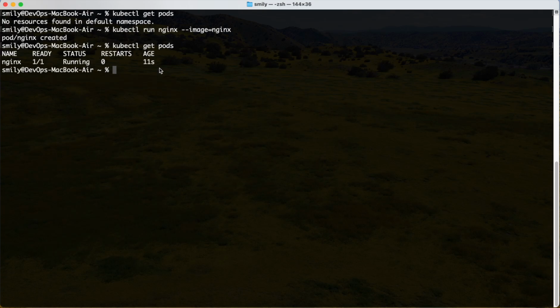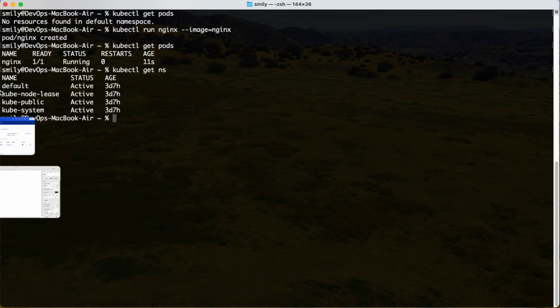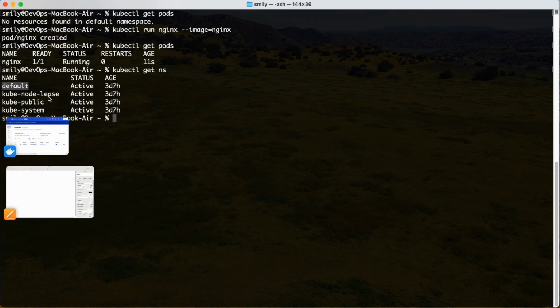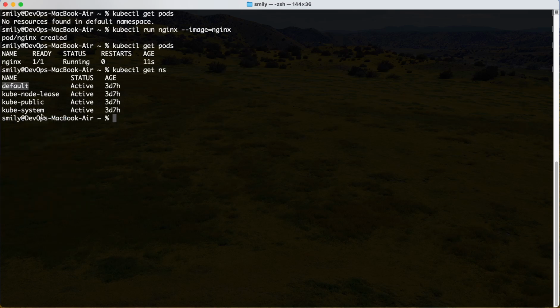So what is the default namespace? To see that we can use kubectl get ns, that is namespace. We will see the list of namespaces available. Under that, what is the default one? The default namespace is available, along with node-lease, public, and system ones. The default one is this one. And what are all the elements or components available in the default namespace? We'll see that as well. This is also one interview question.